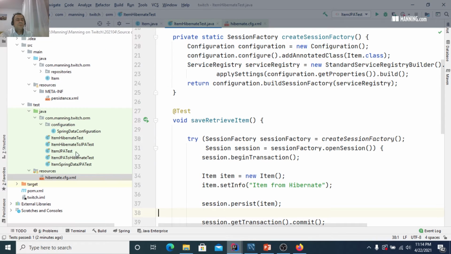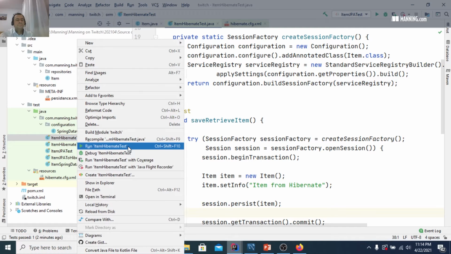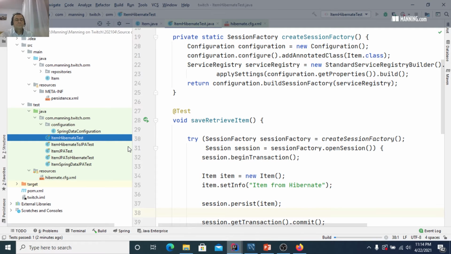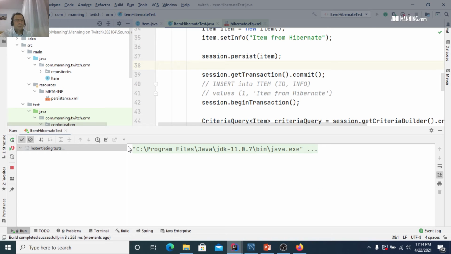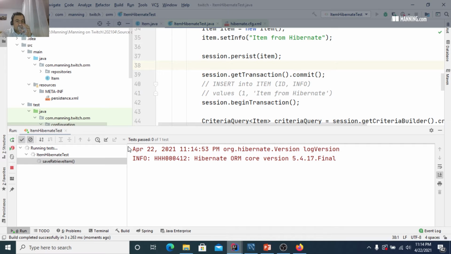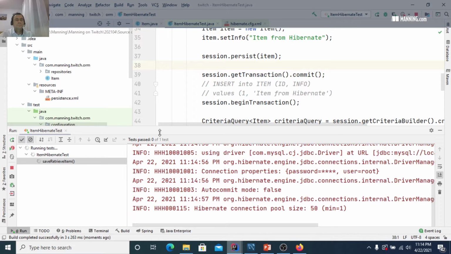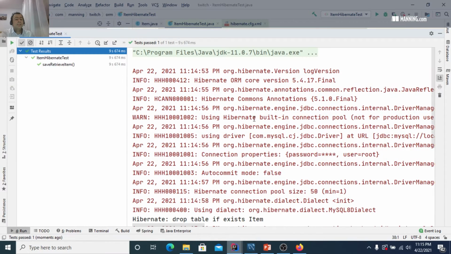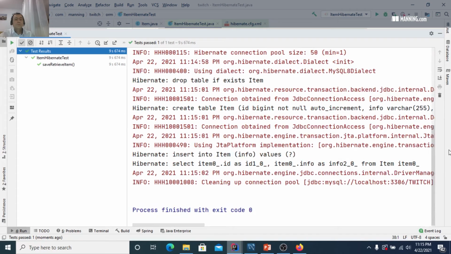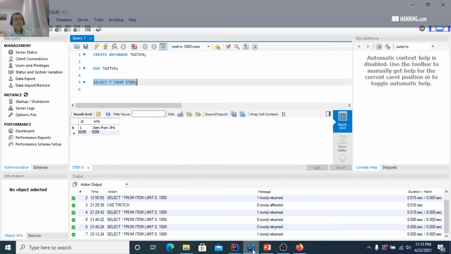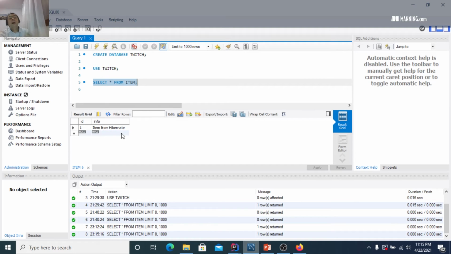If I execute this test, just a moment. We see again the generated SQL, dropping the table, recreating it, inserting information. And if I go here, it was item from JPA, I re-execute it. So now I have item from Hibernate, because I recreated this item using the Hibernate API.